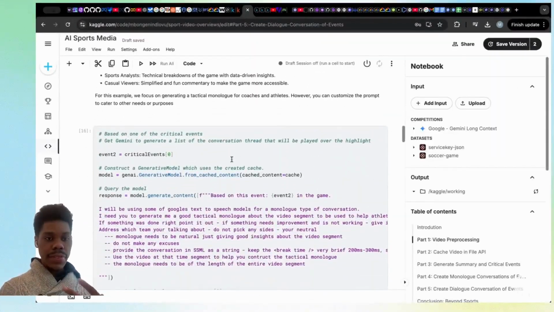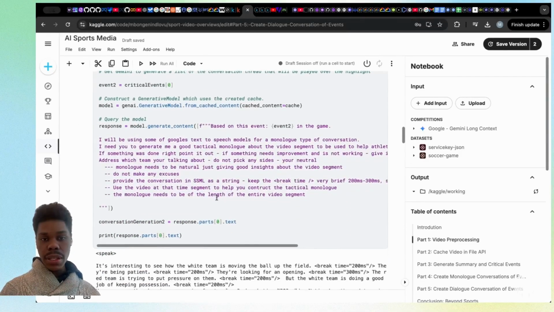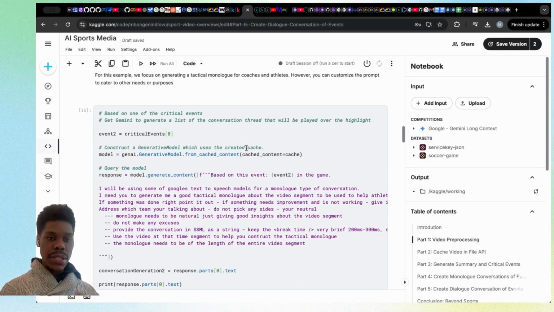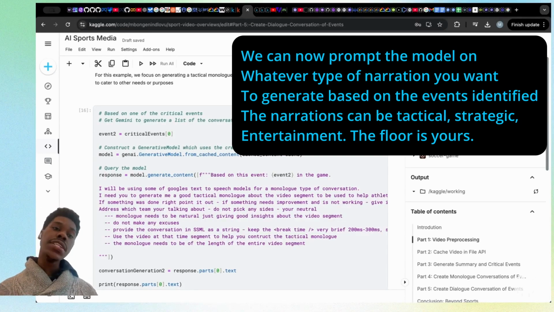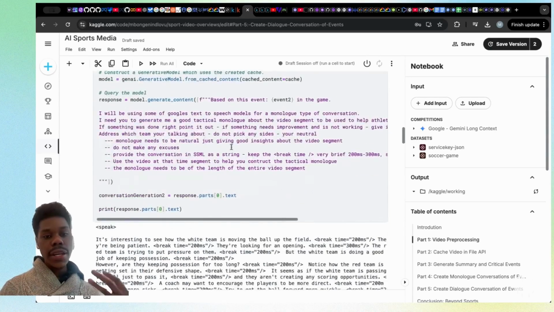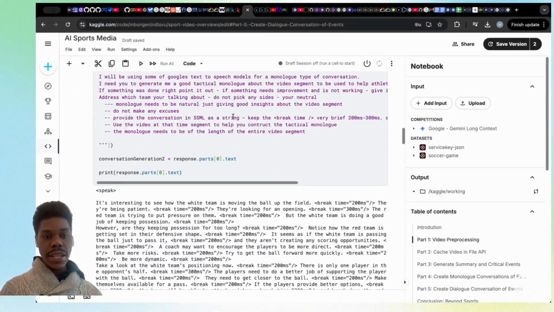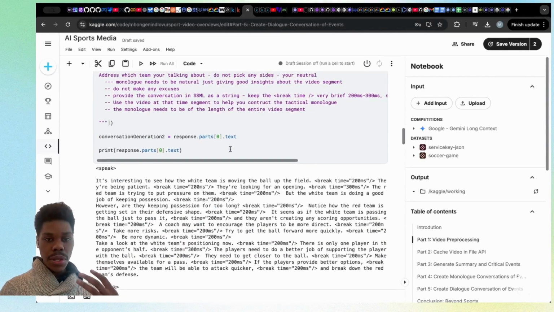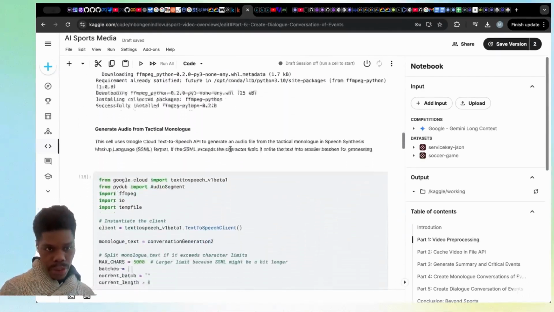They all have very specific types of use cases. Once we have the cached model, we identify the events. This is where it gets really interesting, because now you can prompt the models to generate a very specific type of narration that you want to hear for a very specific type of group. If you're dealing with athletes or coaches, they probably want something more tactical, to critique their form and positions and to improve. But you can also generate something for fans, something a little more entertaining. So there's a lot of places that you can go once you get to this part. And the most important thing here is to generate the narrations in SSML for the best possible experience, right?